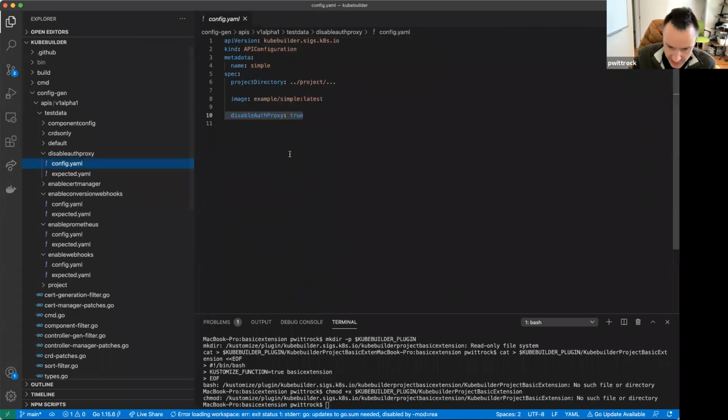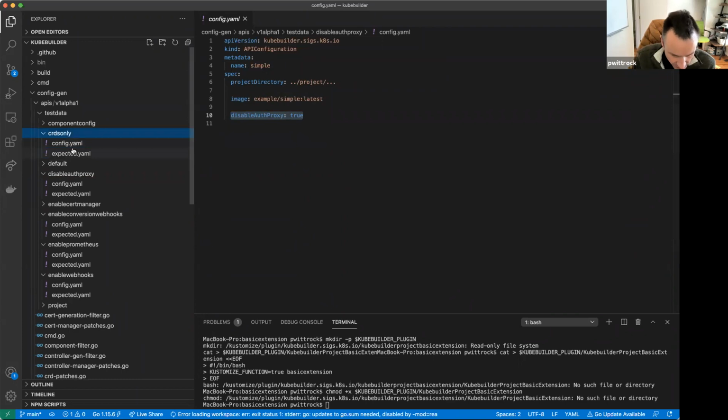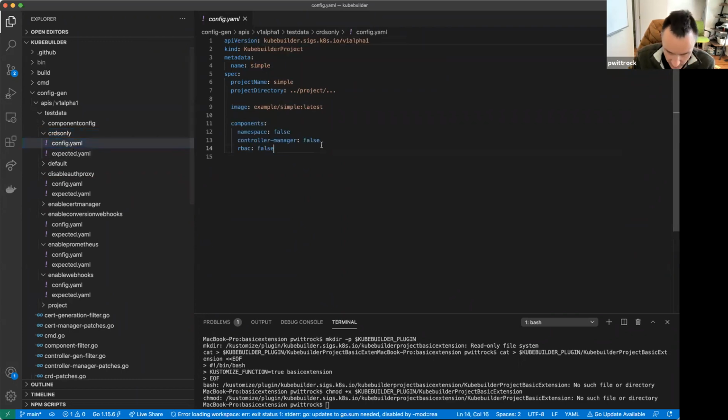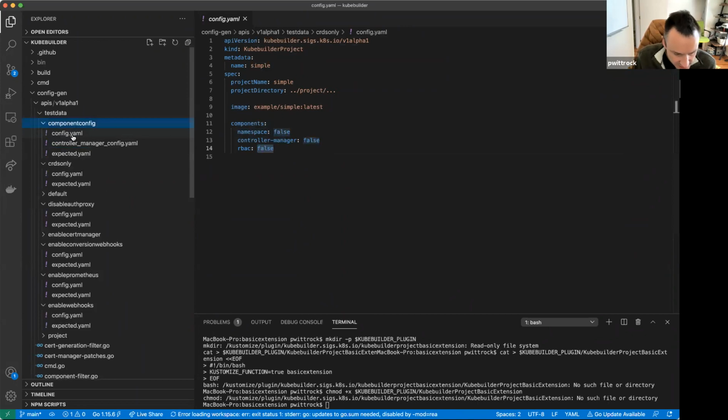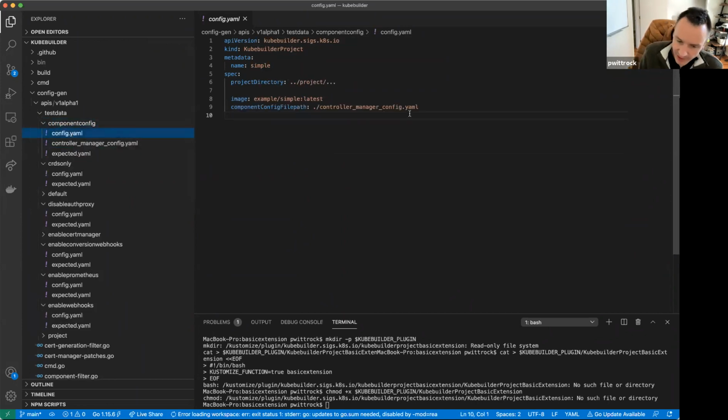In this case, disabling auth proxy is done here like this. You can do things like just have CRDs. And in this case, you disable namespace, controller manager, and RBAC generation. And this actually supports using component config as well.